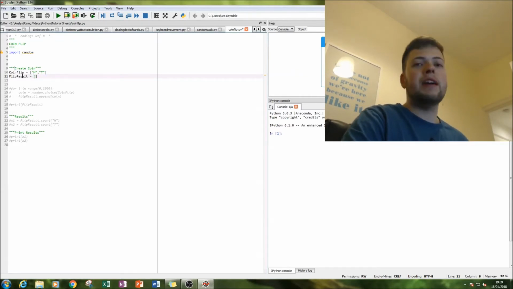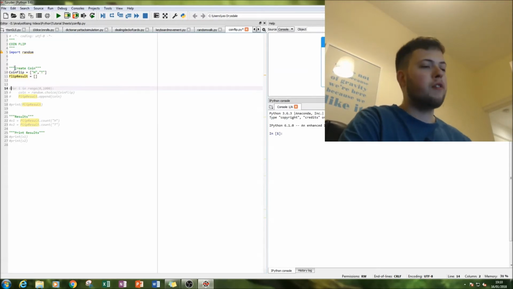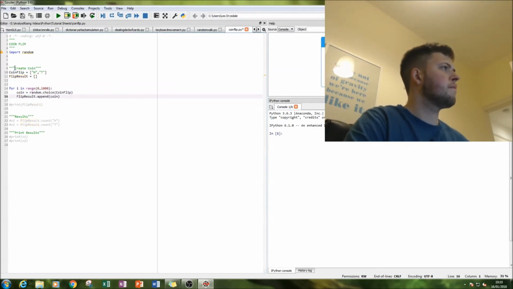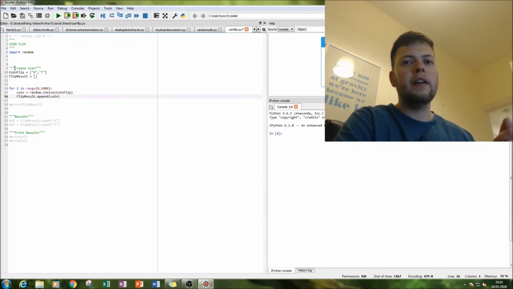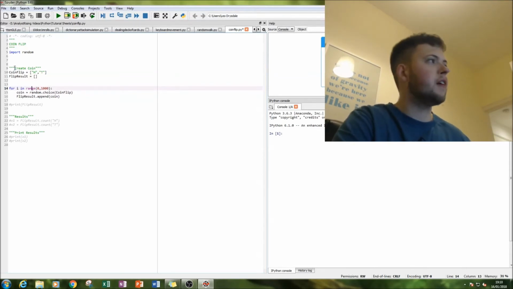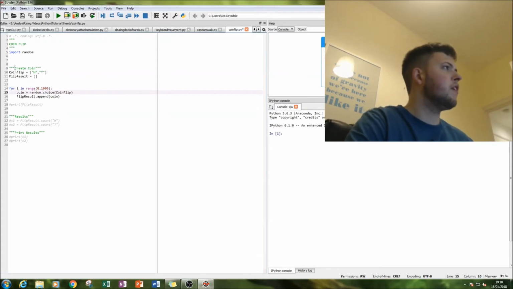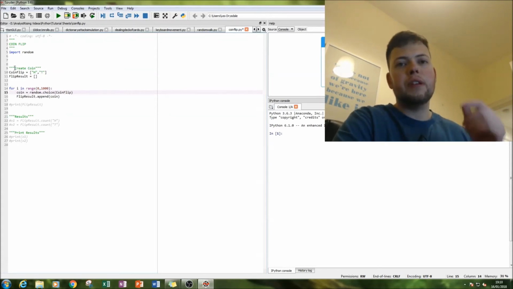Then we're going to have an empty list called flip result. This is where we're going to store our results. So just type in flip result and then open brackets and close brackets. And now we're going to do a for loop. So for i, where i is each flip, in range of 0 to 1,000. We're going to start off with 1,000 this time. And every time a flip happens, we're going to have a random choice between heads or tails.